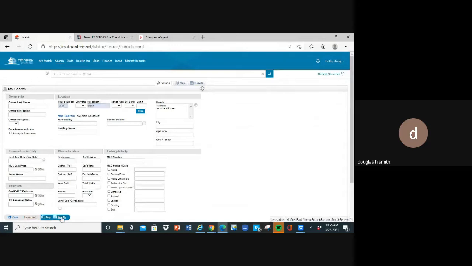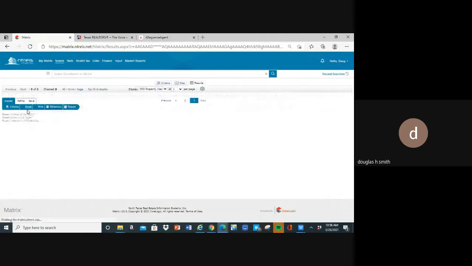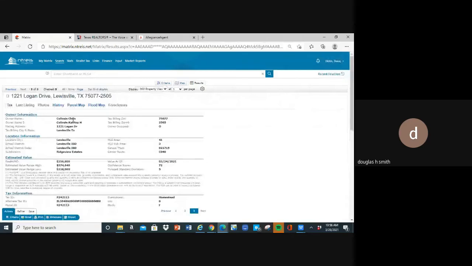Now I know this home is in Louisville. So I see that there, Louisville. And right over here, I'm going to click under property tax ID, and I'm going to click on it. That's going to pull up the tax roll for my client, and their names are Chris and Katrina Coltrane. So I'm going to go ahead and print that.